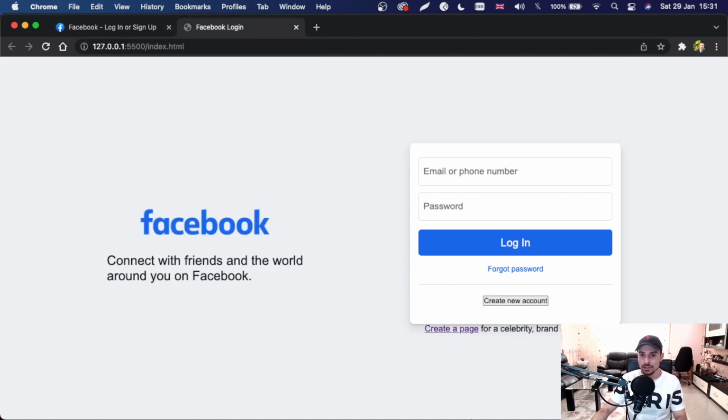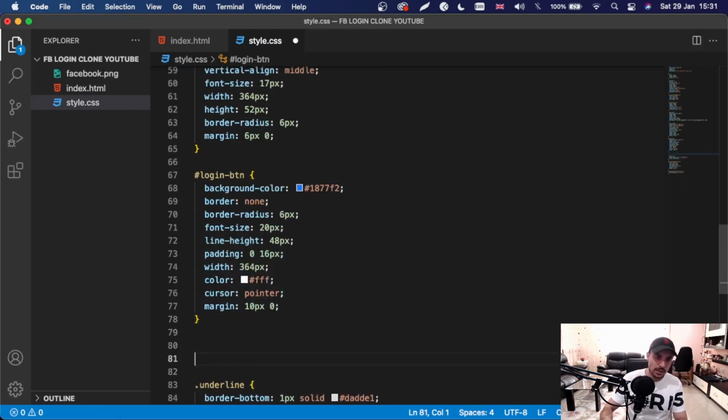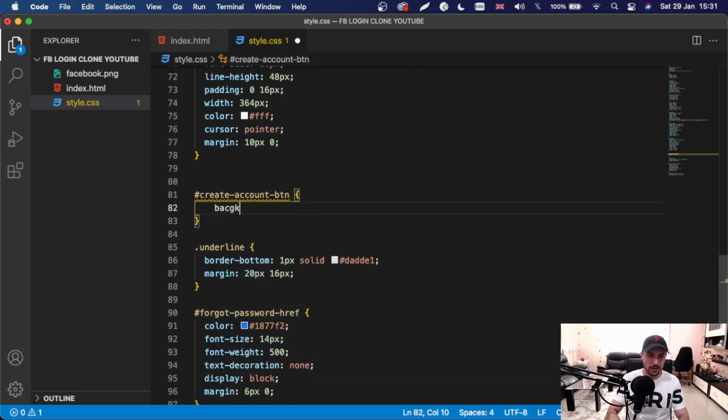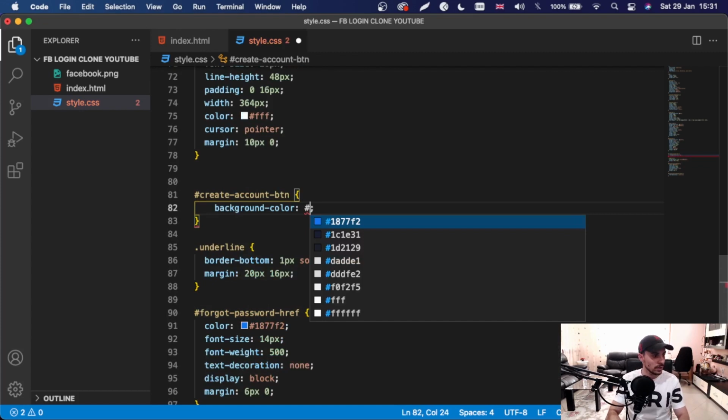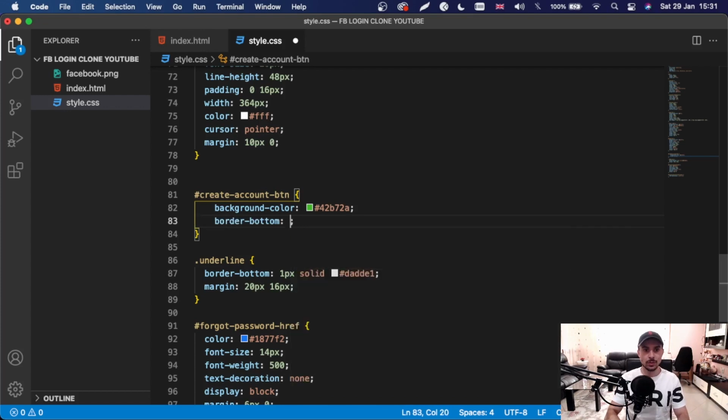And now let's style the create new account button. So right here, we can say hash ID create dash account btn, and this button will have a background color of 42B72A. All right, and the border will be none, so border none.